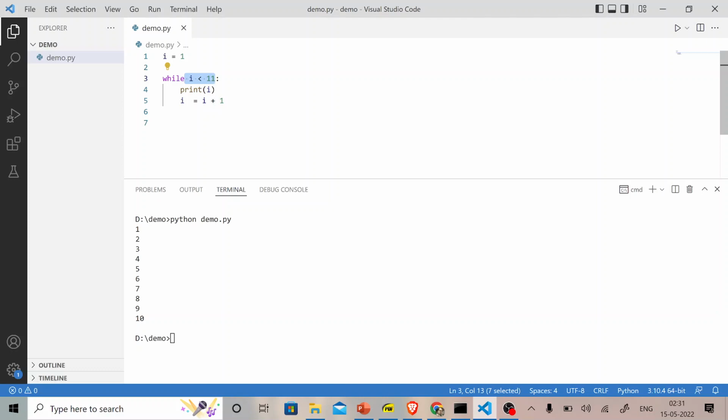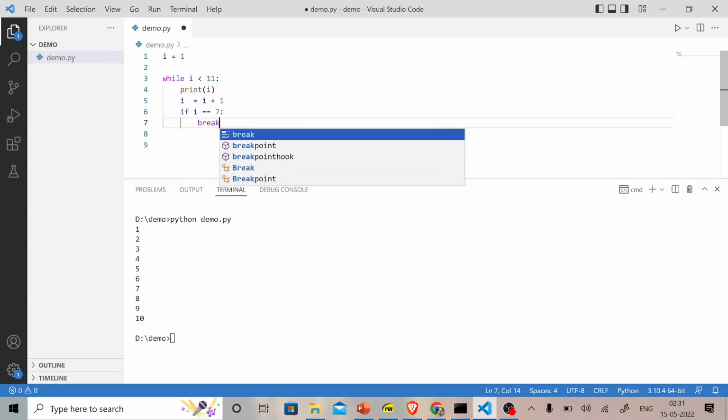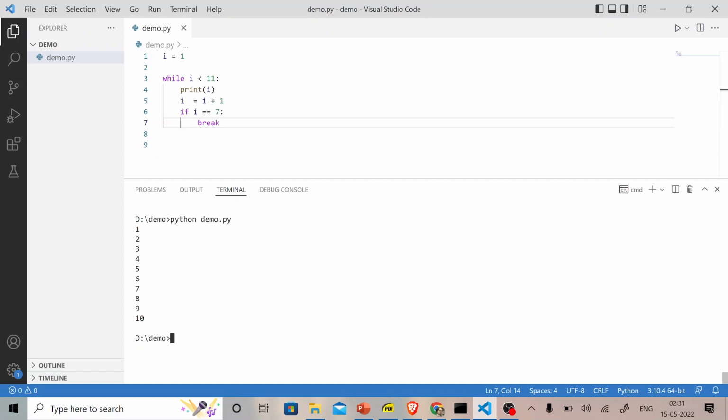Similar to a for loop, you can also use break to come out of the loop. Let's say you were writing I equals I plus 1, but then you put another condition: if I equals 7, then you want to break. If you write that, what would happen? Let's run this file again, and now you can see 1 2 3 4 5 6. So I can break out of a loop using the break command in both for loops and while loops. Okay, so this is all for today.